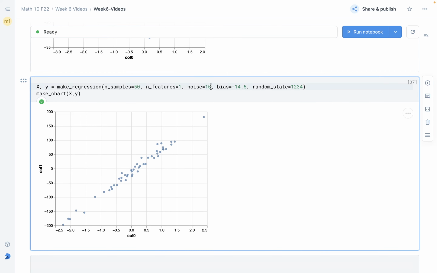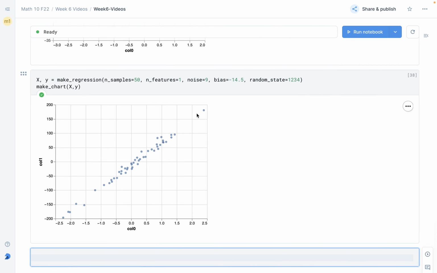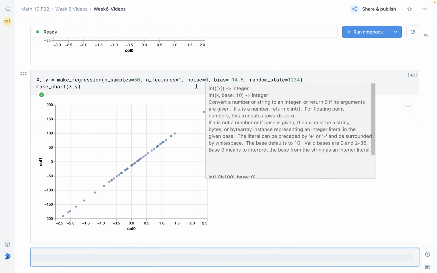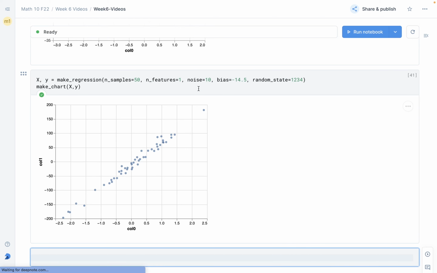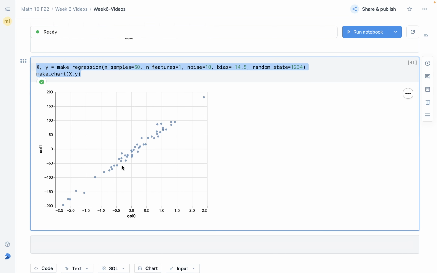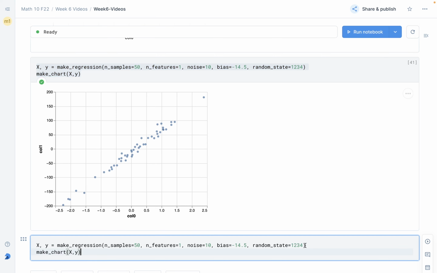Okay, if I changed noise to 9, it looks a little different, but actually more similar than I expected. Let's try noise equals 0. Okay, there it definitely looks different. But as long as the other inputs are the same, it's going to look exactly the same here. So that is one way that we can have some consistency, but it still doesn't tell me what the value of the coefficient is. So if we want to know the coefficient, I can say coef equals true.